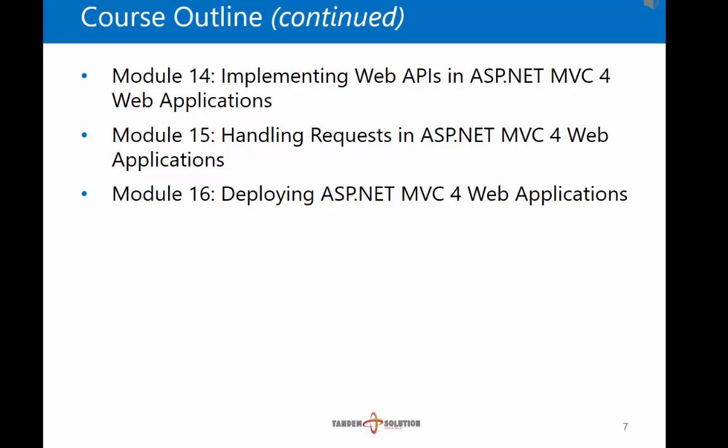Module 15 is advanced routing and handling of requests. So when we get outside of the normal HTTP requests that you might have, how can you build your own handlers inside of the MVC framework? That also includes some conversations on WebSockets and how to utilize some of that HTML5 technology that we have. And then once you're done and ready to go, we can deploy our MVC applications.